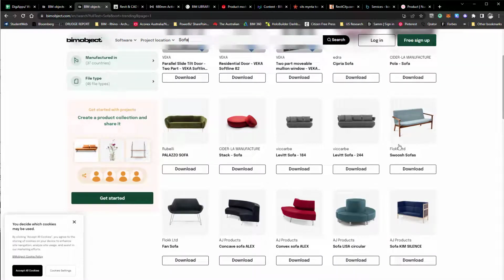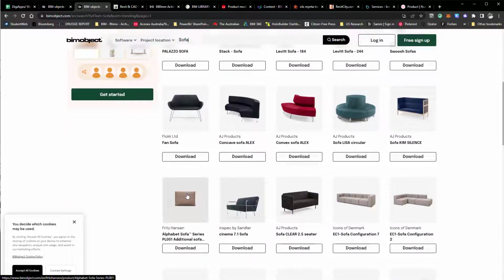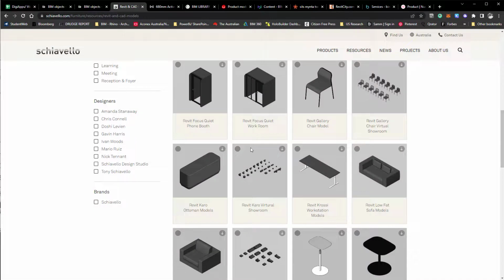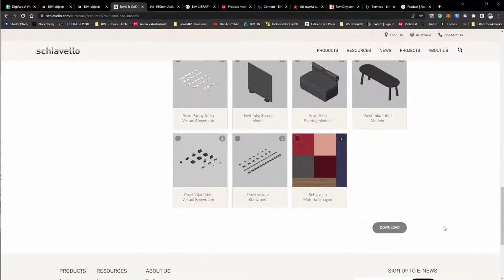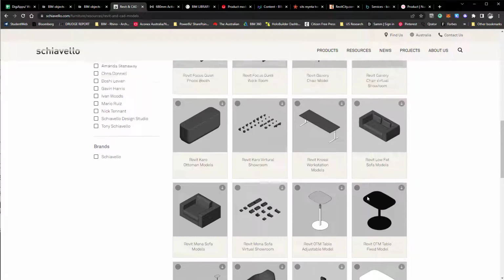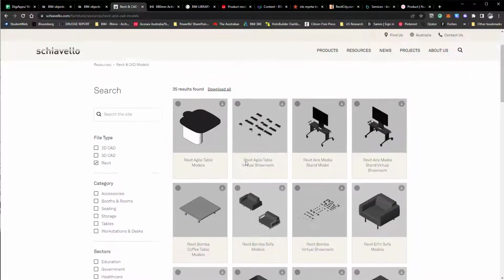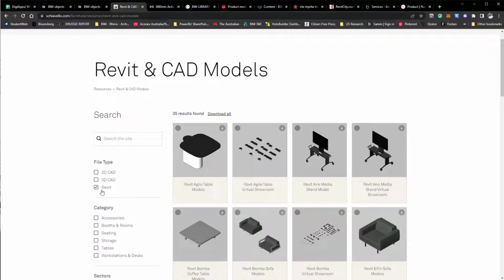You might get these little preview images, but they probably won't look anywhere close to this once you actually download them. The next one, a couple of manufacturers, so Chevello, different ways of pronouncing it. Just one supplier. There are multitudes out there. They predominantly do office furniture, but they've got a good array of models. You see here they've got 3D CAD files, 2D CAD files, but I've specifically chosen Revit Families here. There's not a huge amount, but they're good quality.